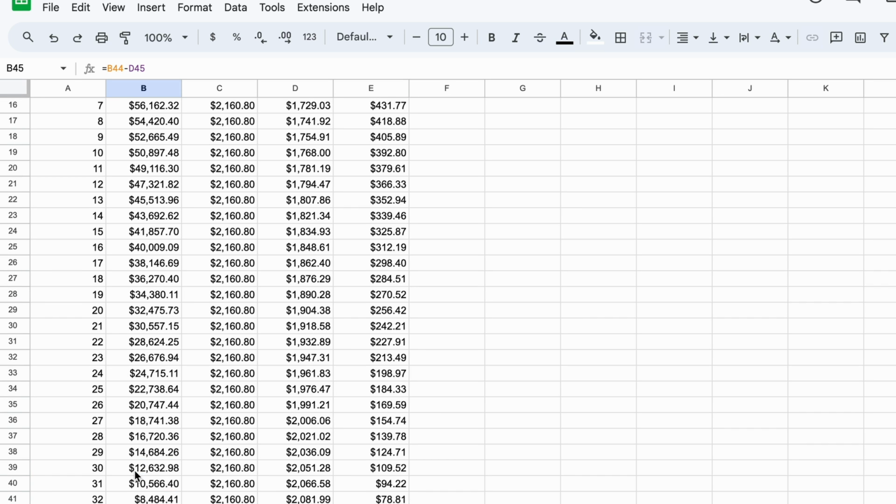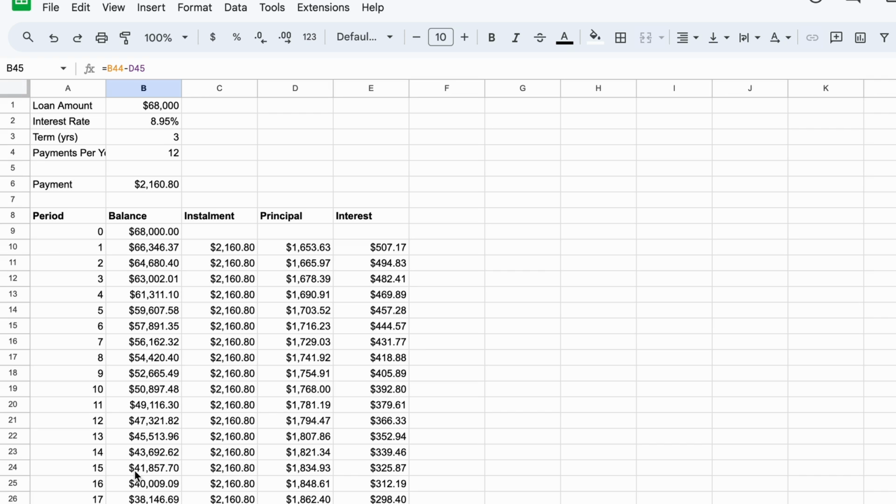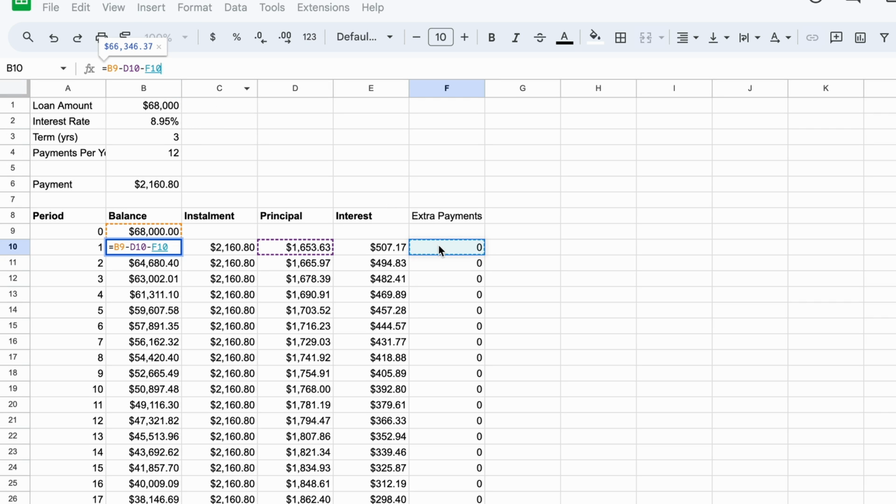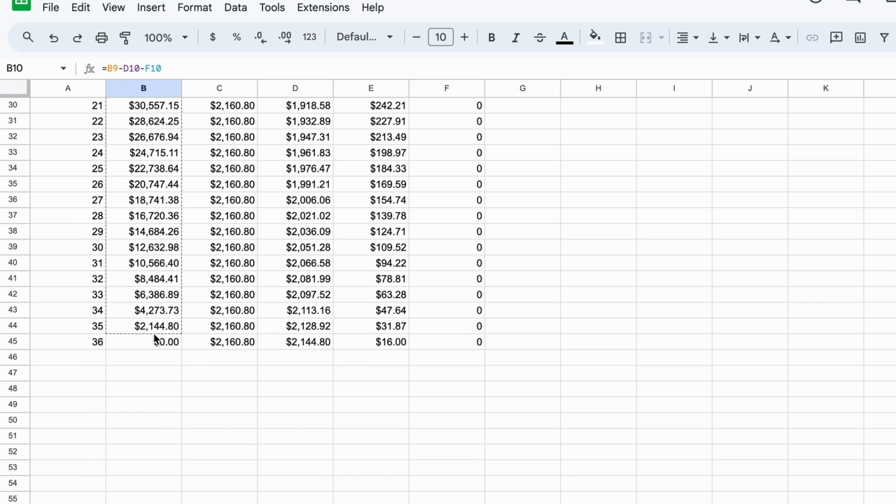Let's now change things up by adding extra payments. These allow us to reduce the term of the loan and pay it off quicker. In cell F8, write extra payments. Below that, in cell F9, just key in a 0 for now and drag that all the way down. In cell B10, at the end of the formula, add a minus sign and select cell F8. Then drag this formula all the way down to the bottom. Now we can add extra payments and see that reflected in the schedule.